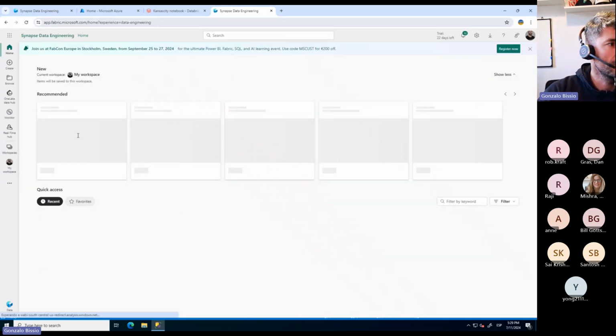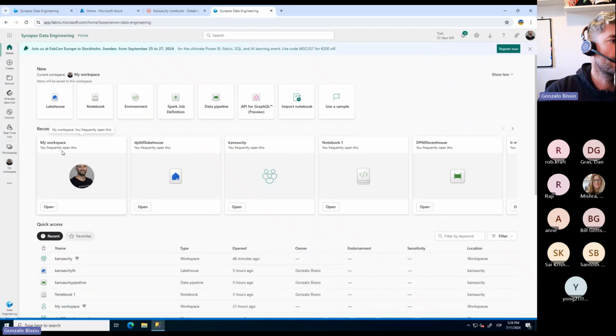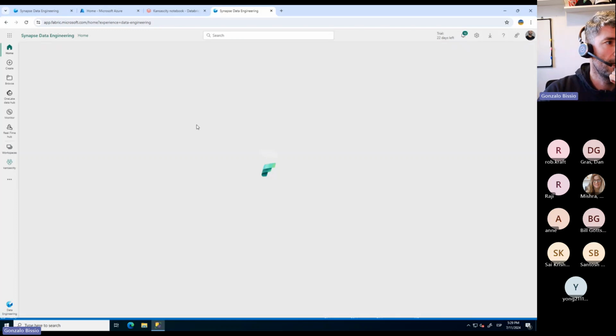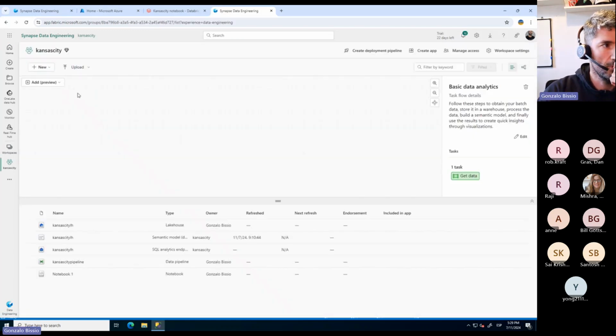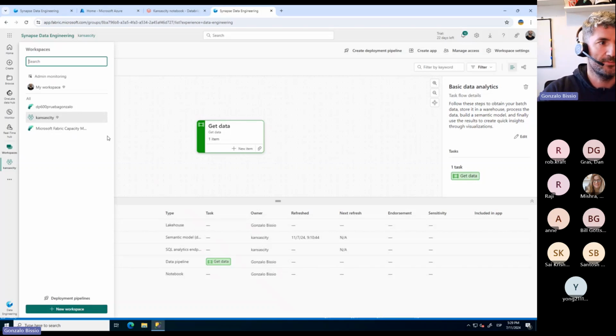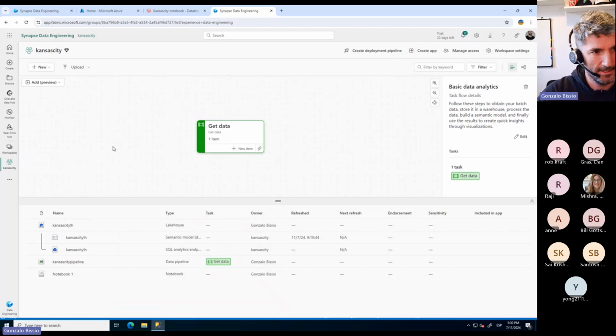Let's say that I want to engineer. You have something called workspaces. The same thing that you have in Power BI, it's exactly the same thing. How do you know that it's a Fabric workspace? Well, you can see here the diamond, which is marking that this workspace is a Fabric one. You can create different workspaces. You can assign access to different workspaces. It depends. In my case, I am using one for Kansas City.